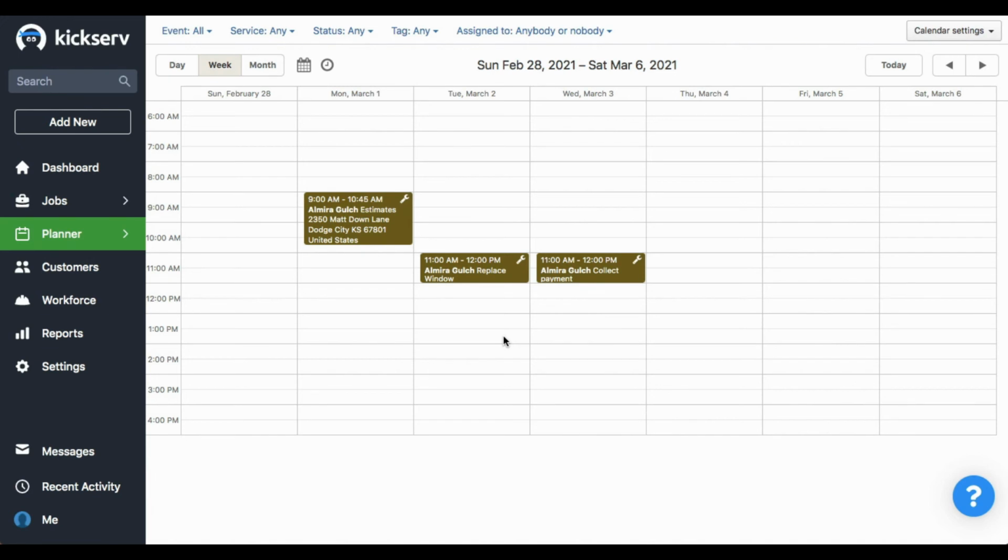As a best practice, we recommend setting a different tech for each task, so they have more flexibility to manage their own time card.